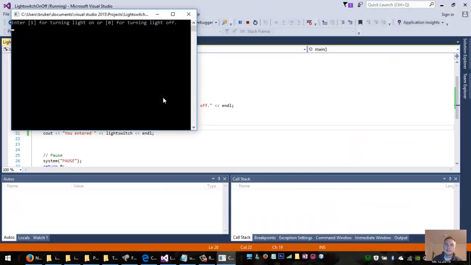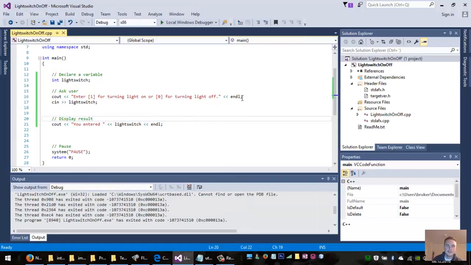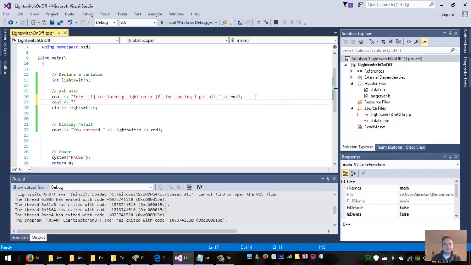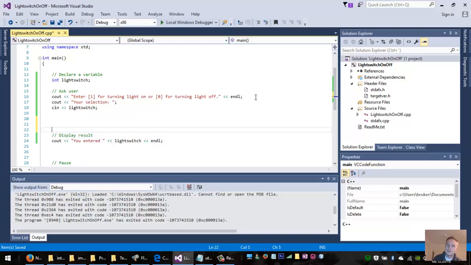So if I enter 1, then the light should be on, and if I enter 0, it should be off. So how to do it? 1, then it should be on, 0, it should be off. So we need to use something called if and else statements.